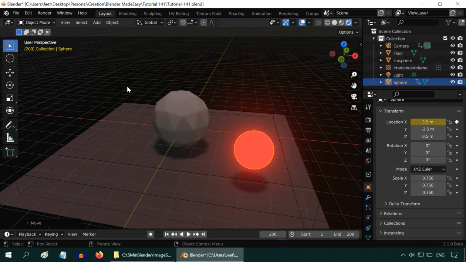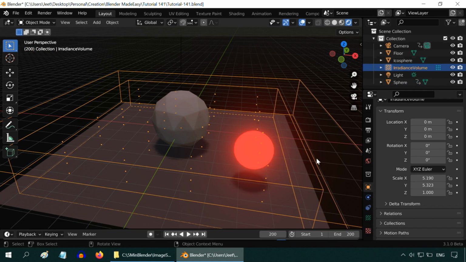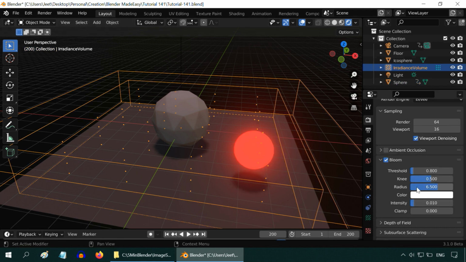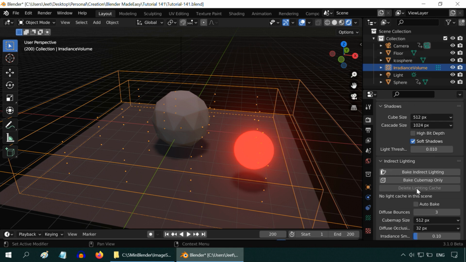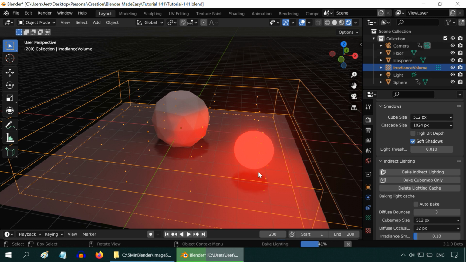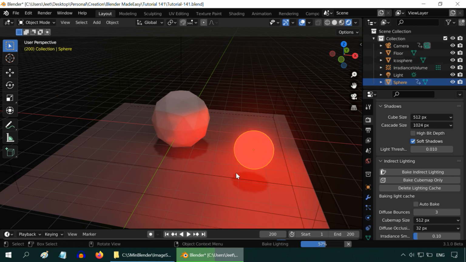Now we'll bake the indirect light through this irradiance volume. So go to the Render Properties tab, and scroll down all the way below to this indirect lighting section, and start the baking process. You can see the progress here. Internally, what Blender does is, it takes the current position of the indirect light source, and calculates the lighting and the shadow information for all the frames, based on this one single frame, so it is a static data.